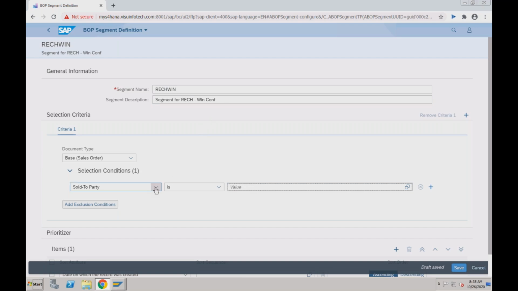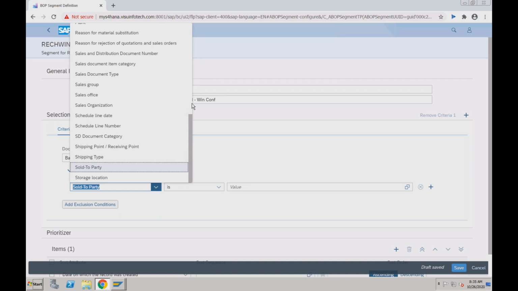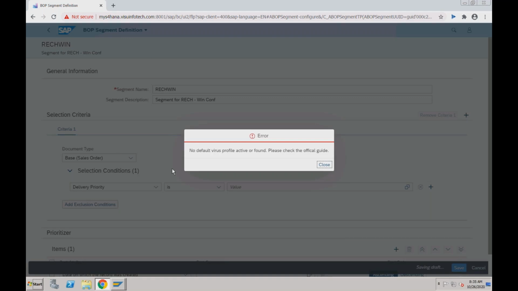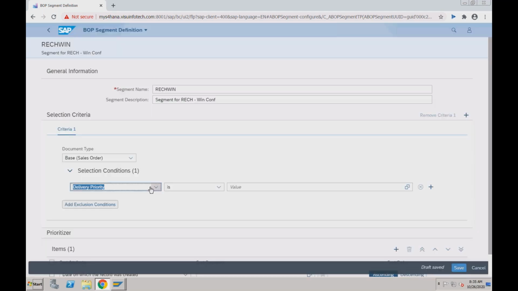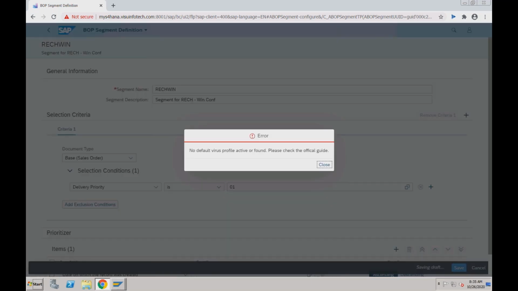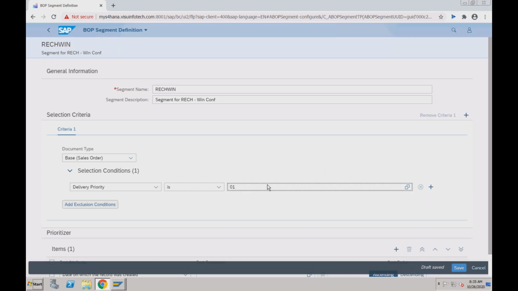If I don't want to do that, I can even do it based on the delivery priority itself. Just to keep it simple, instead of creating a big combination, I'm saying delivery priority 1, which means those customers who have the delivery priority assigned as high in the customer master data should be given the first priority. Those customers should be given the win priority. They will fall under the win category. Like this, I can add whatever number of conditions I want here.